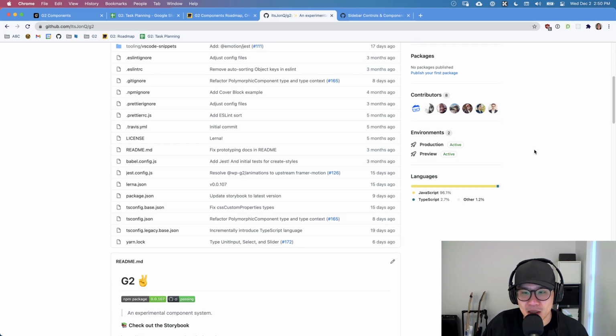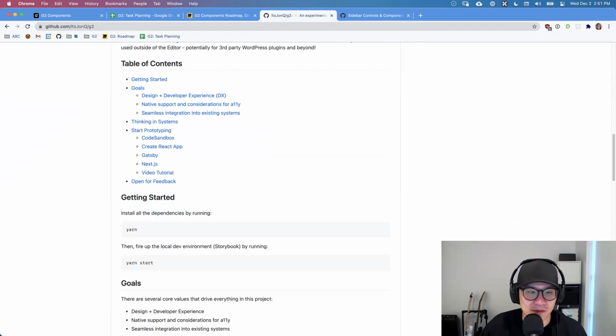I've been working on it on my personal repo for a while. And thankfully, as this started to gain traction, which was my hope, others are able to see the value in this and feel excited about it. Hopefully this thing can be brought over into Gutenberg land. So, G2 components.